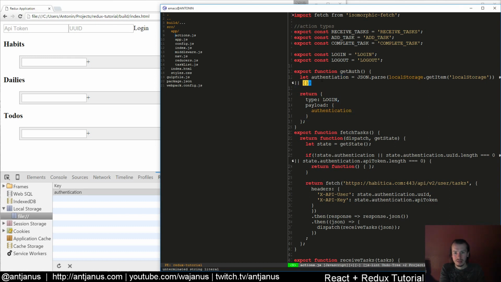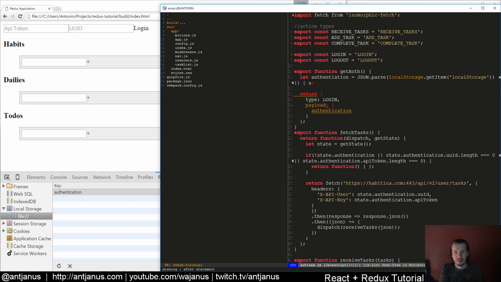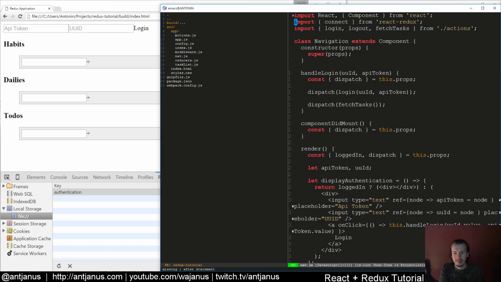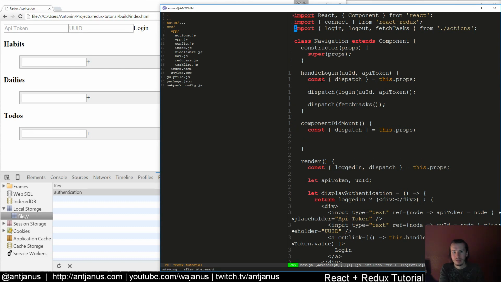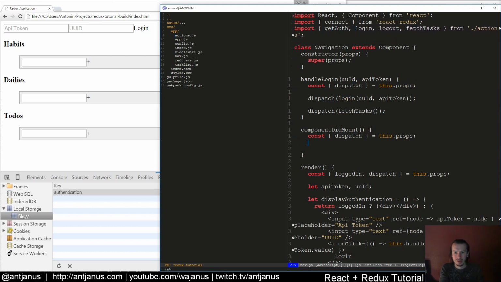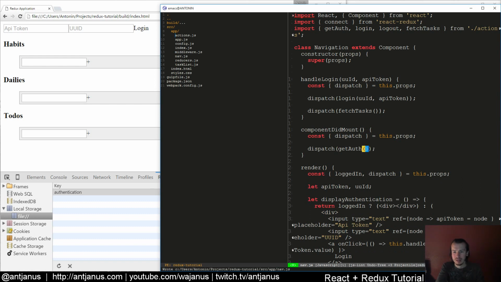And actually, it doesn't make sense to do that. If it's undefined, let's just do an or, and we'll do API token UID. So if it's not present, we'll go ahead and just do that. Where am I? Component did mount dispatch. I'm gonna do get out. So when the component mounts, we'll just go ahead and dispatch. Hey, let's check local storage in case there is authentication information there.